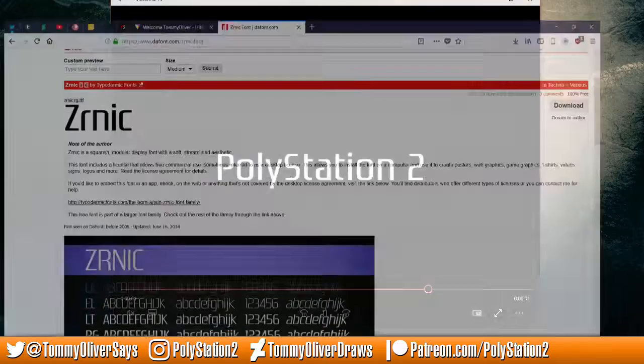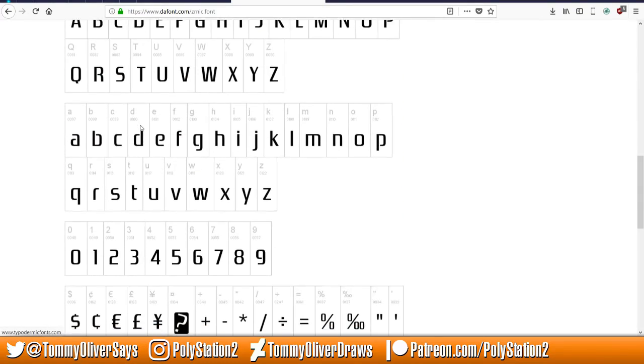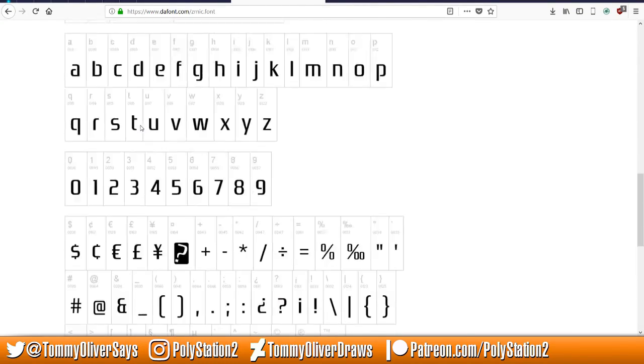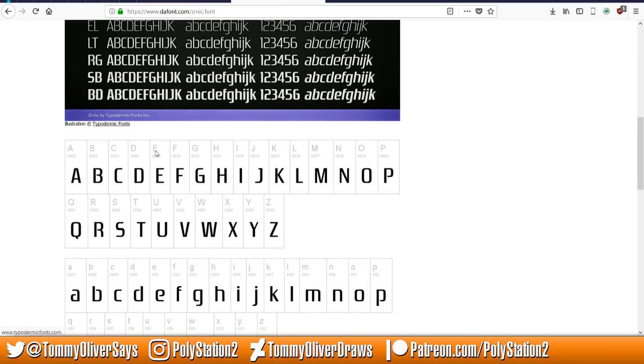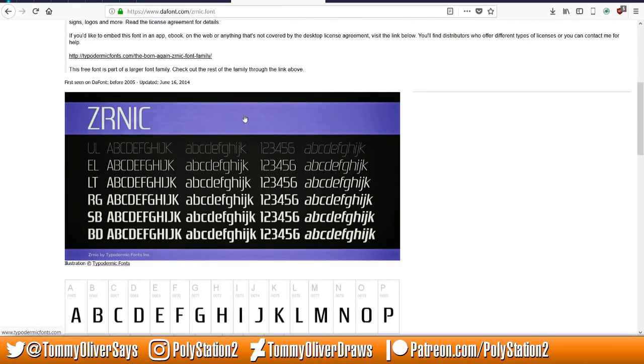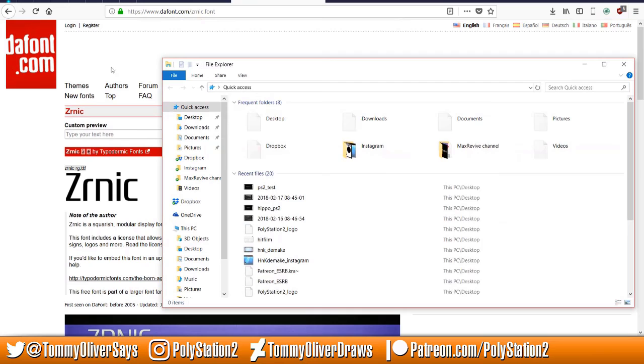So we're going to go to dafont.com. You're going to download the Zernik font. It's pretty cool, and it looks very much like the PlayStation 2 logo. My Googling people said this is what the font was. I don't think it's exactly this font, but it's very close. So you just go here, you download the font, and if you've never downloaded a font on Windows before, you just go to your downloads.